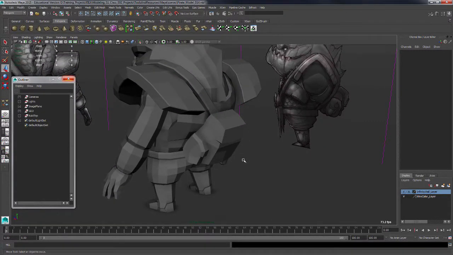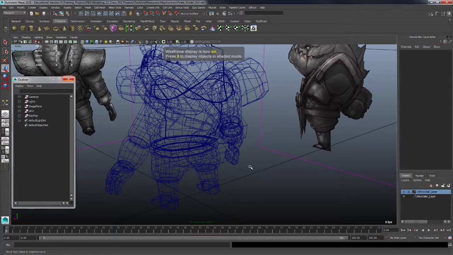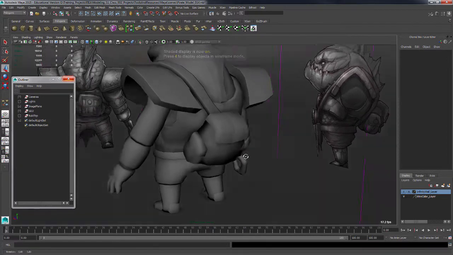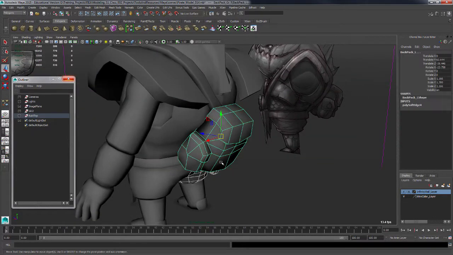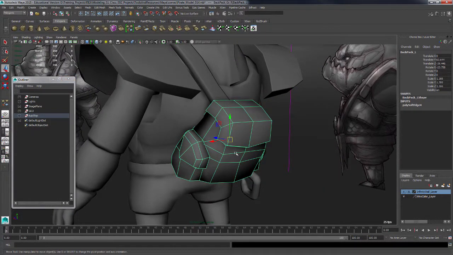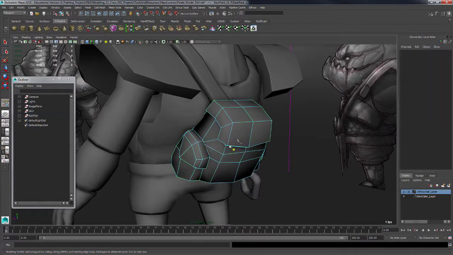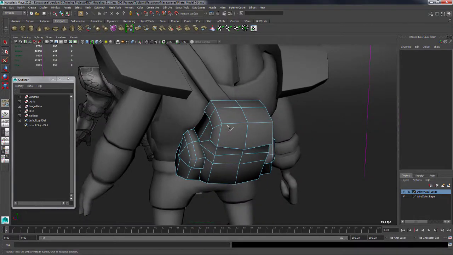I'll tap 7 to see my lighting. Okay. So this part here, let's go ahead and take this and we'll cut out some of those shapes. Well, we're going to use the Multicut tool, object mode, shift right click, Multicut, and I'm going to come right off of this corner here.